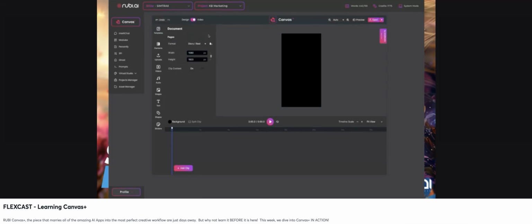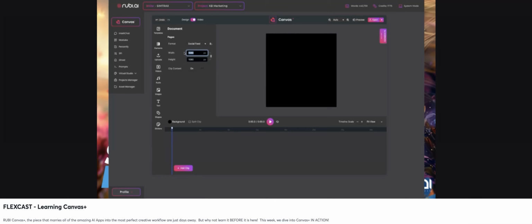Now, if I close the templates, you're going to see that my document has all these settings, and this is where I can choose how I want my canvas laid out. Do I want it for a social feed? Well, that's going to give me a square. It's going to start at 1080 by 1080, but I could go in and say, hey, I just want it 600 by 600. And now it's at 600 by 600.